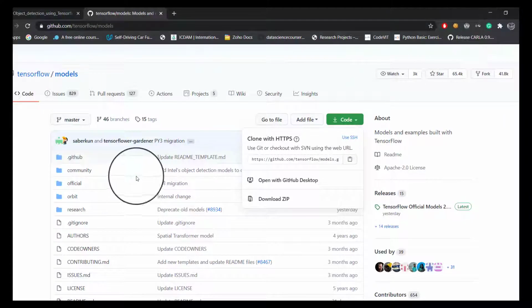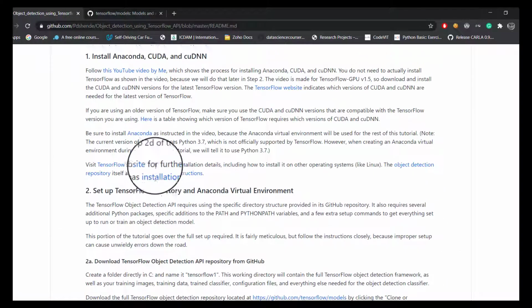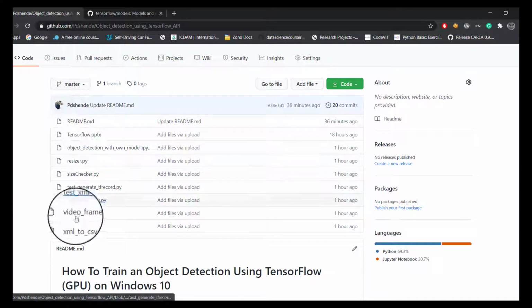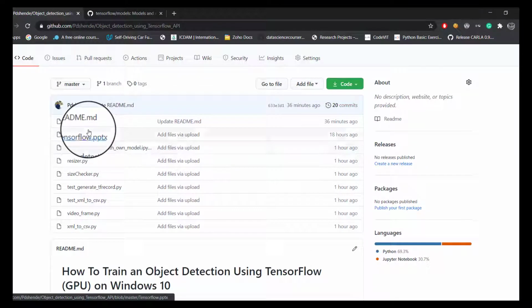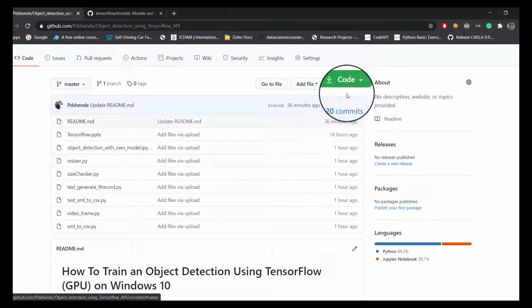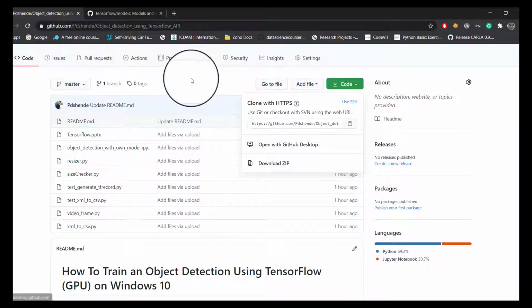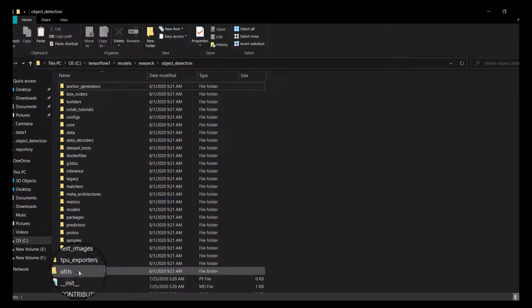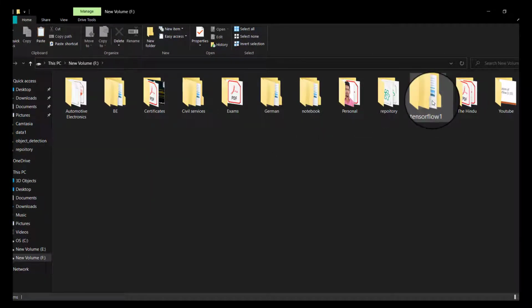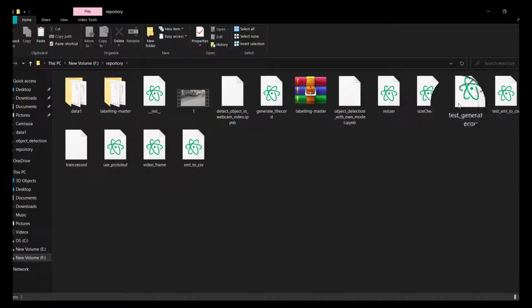So for this, I prefer you to go to my repository and download these files. These files are needed to generate different kinds of things like XML to CSV and most of the things. So you have to go and download this file. I have already downloaded this one. I'll show you. Yeah, this is my repository which I have downloaded, and these are the important files that you need.